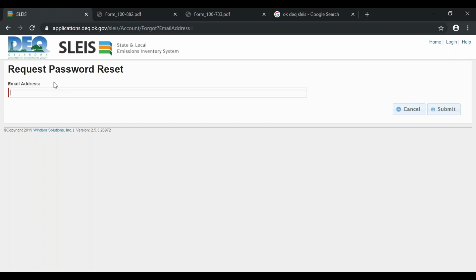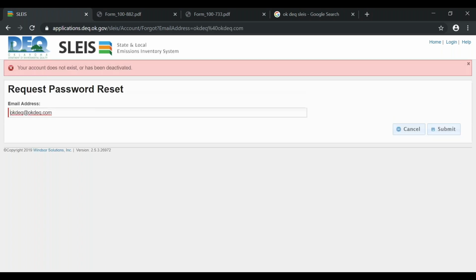So this is actually probably the easiest way to verify whether you have an existing account or whether you need to submit a form to get an account set up, is to use this forgot password method. Just as an example here, if I type in something that I know does not have a SLEIS account, and then I tell it I want to submit to get a new email address, it tells me very quickly your account does not exist. So this should be pretty clear to users whether they have an account, because it'll say you've got an email, go check your email, or it'll say your account does not exist.